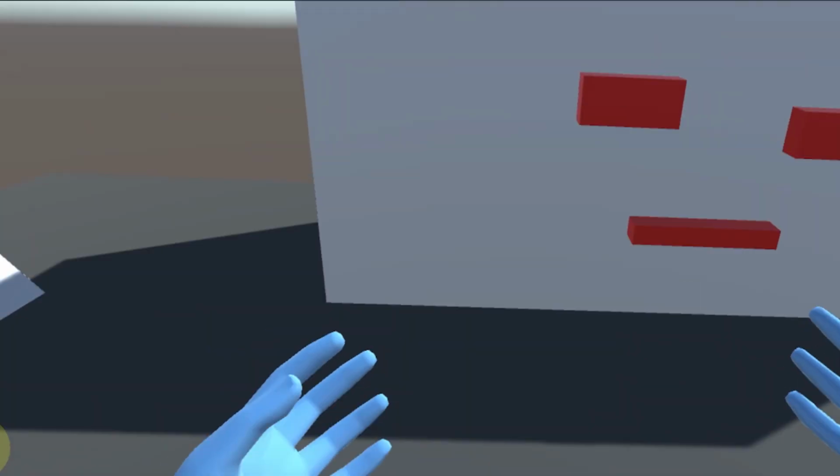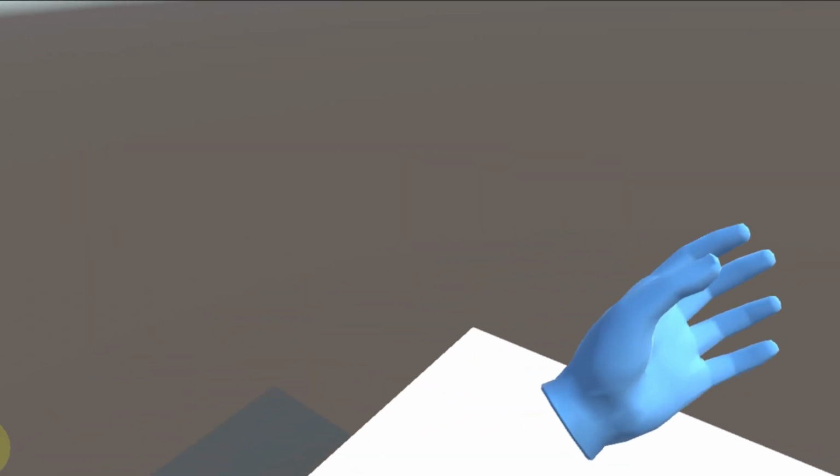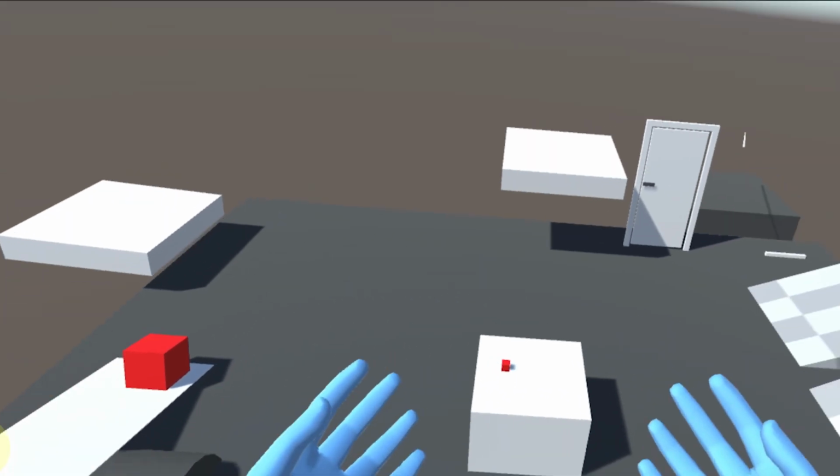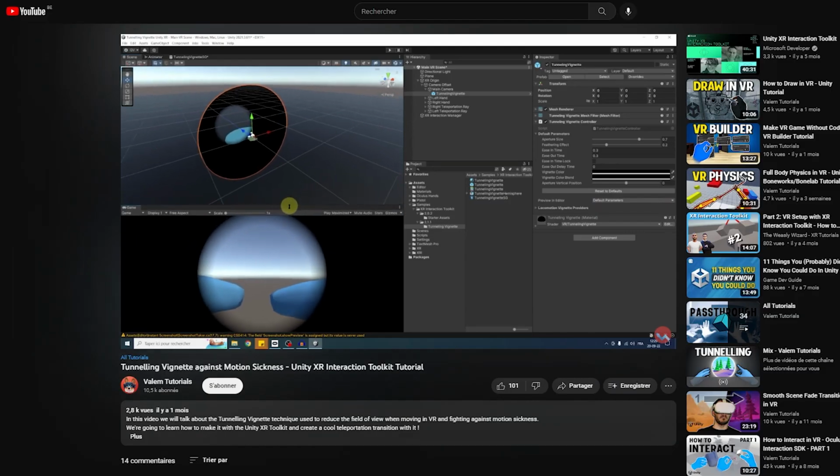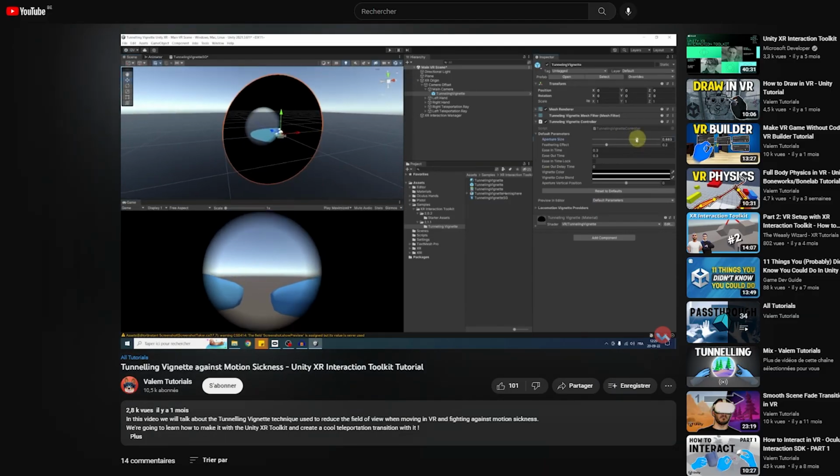Now, from here, we can of course improve this system by taking into account multiple factors, such as motion sickness. So it might be interesting to add some vignette when jumping. And good news is that I have a video on that exact subject. So go watch it if you haven't already.